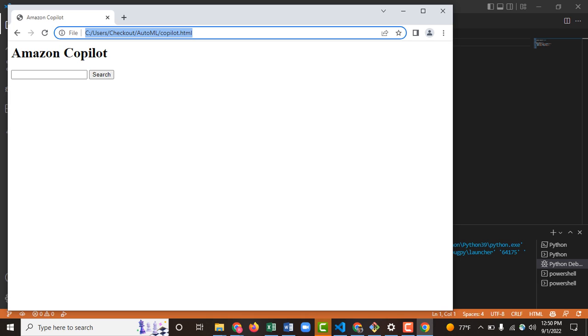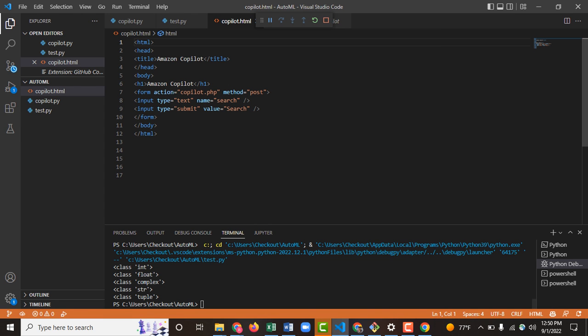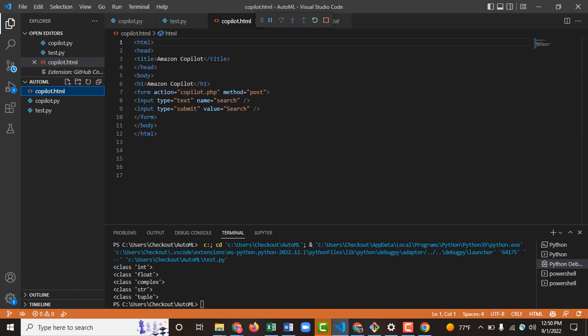When it is run, this is how it will work. So I have coded using Python and HTML. Likewise, we can create any JSON files and Java files as well. So that's how GitHub Copilot with AutoML works. Thank you.